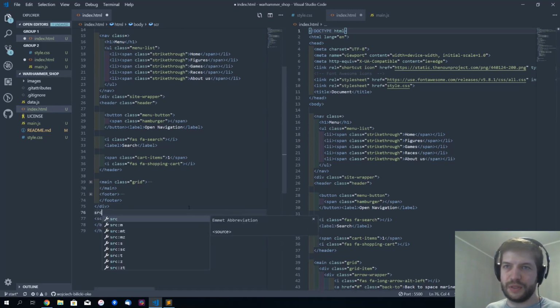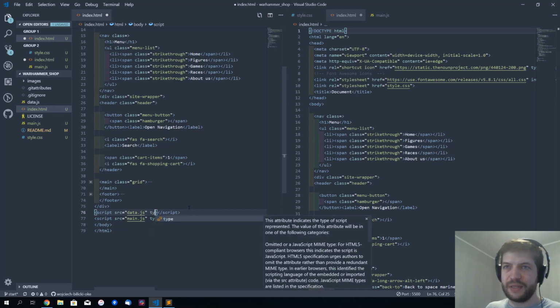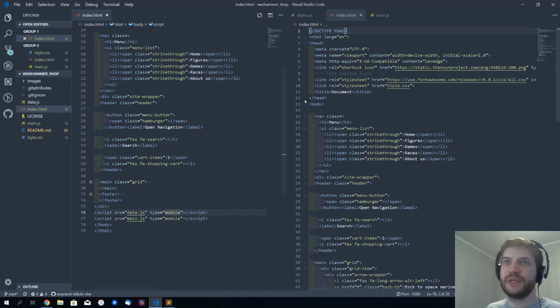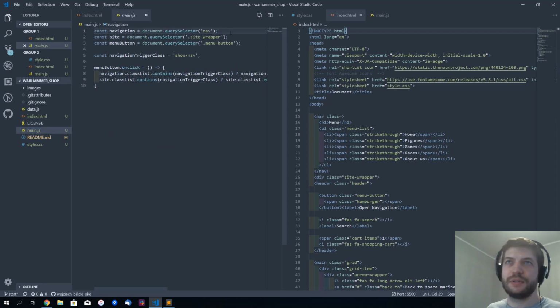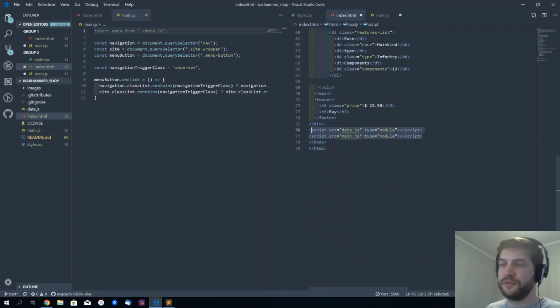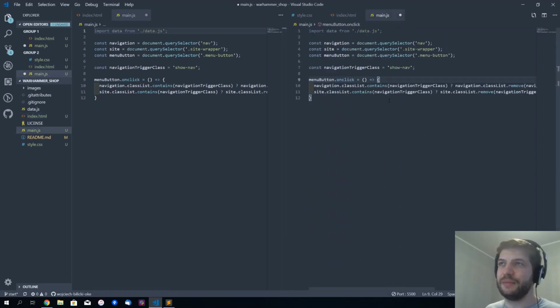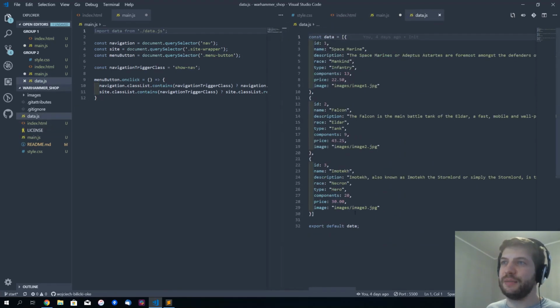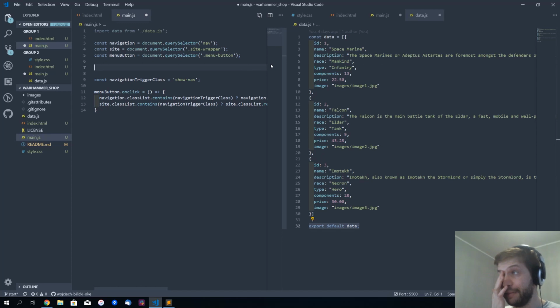I'm gonna add a script, src is data.js, type is module, okay. And I'm gonna import this here. So we will be using ES6 modules, so I can say import data from data.js, and I can do that because I'm using Chrome and I defined both scripts as a module, so it will understand that I am exporting and importing stuff. Like here I'm doing export default. Okay, so let's start with finding the elements that I would like to alter.